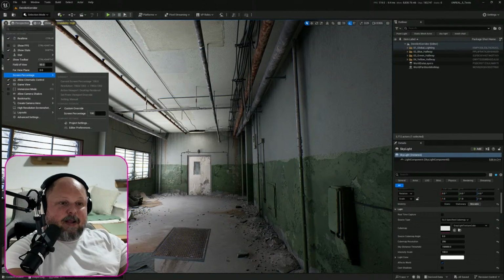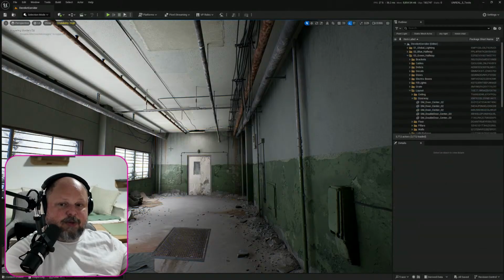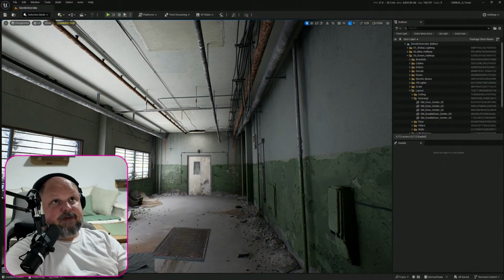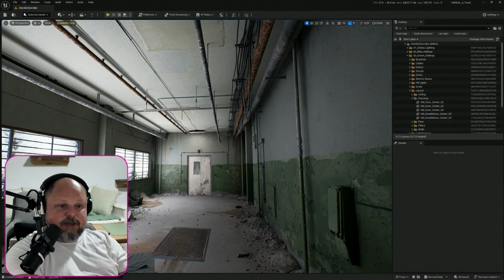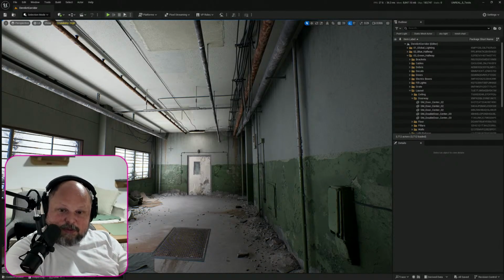Well, Lumen also will need more initial pixels. The more pixels you provide, the calculations of Lumen are going to run better.